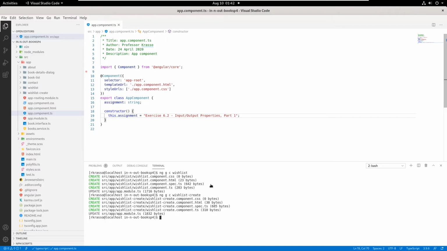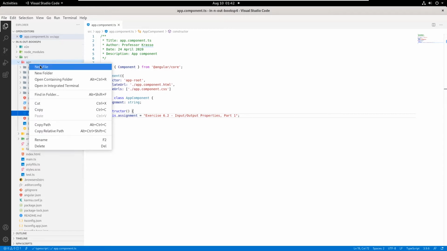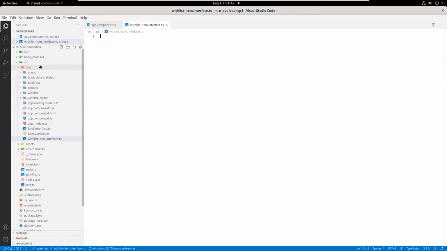Okay, we're also going to want to create a new interface. So I'll go ahead and close out the terminal window. And then inside the app root directory, go ahead and click a new file. And then we're just going to name this wishlistitem.interface.ts. And then we're going to name this interface iWishListItem.